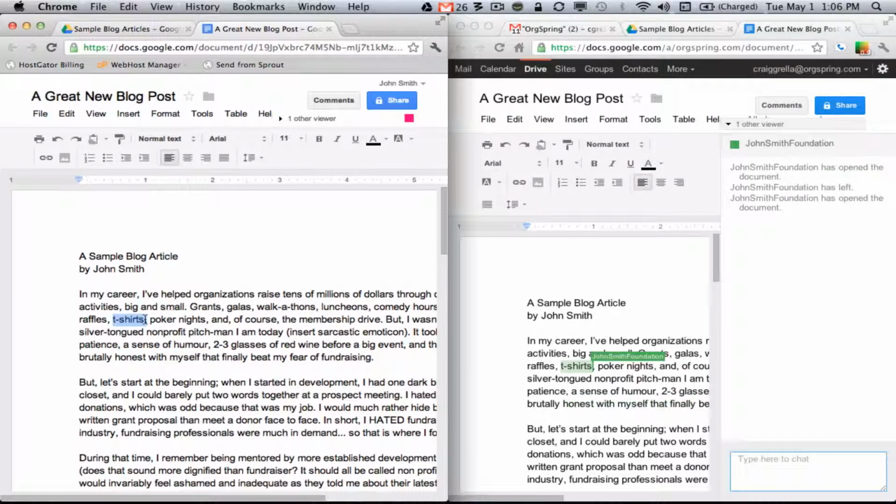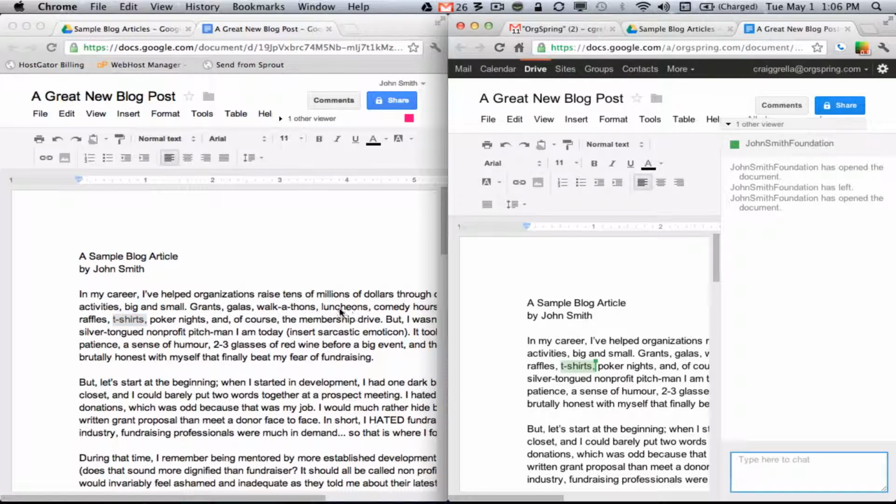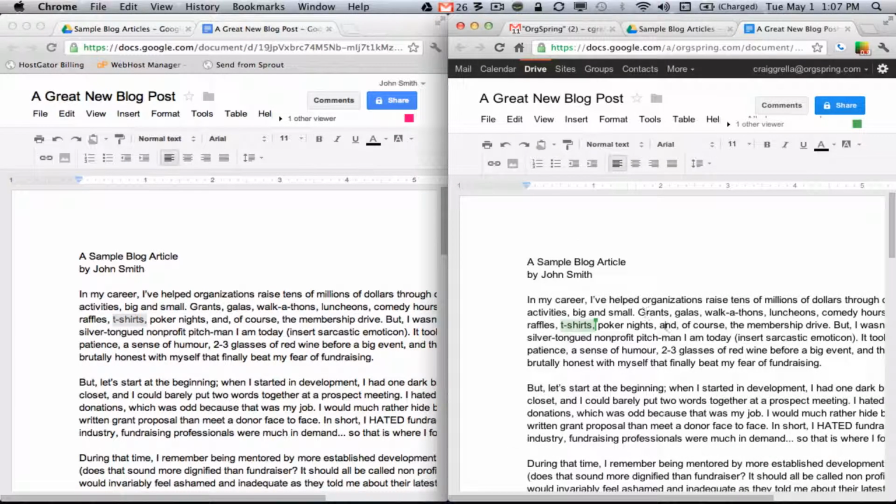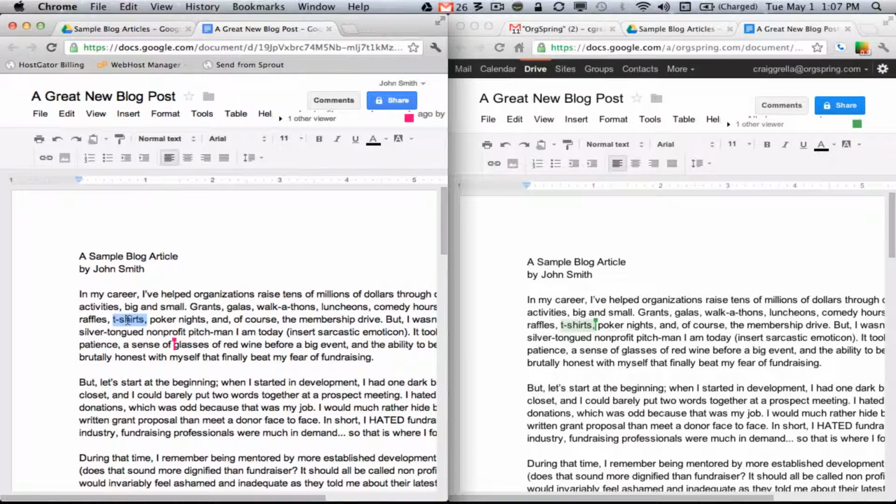You'll see if I highlight t-shirts, it shows here that John Smith Foundation has highlighted t-shirts. I could do the same thing here in John Smith. You'll see one other viewer, it shows Craig Grella. So we're just going to close this pane out for just a moment so you can see more of the screen. Now I'm here in Craig Grella's side, the OrgSpring side, and I've highlighted Humor 2 to 3, and it highlights here in John's. And anytime somebody makes a change, for example, if I come in here and I delete that, that will automatically delete at that cursor insertion point on his file as well. If I'm over here and I delete t-shirts, you'll see t-shirts goes away.